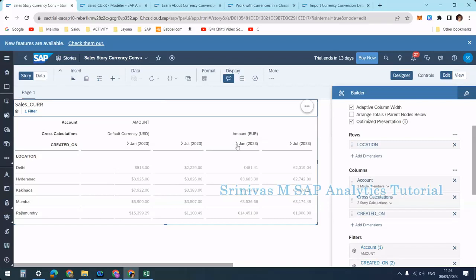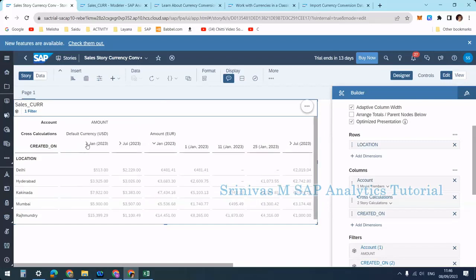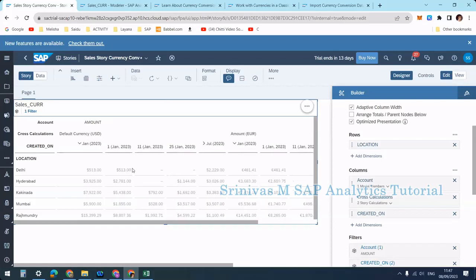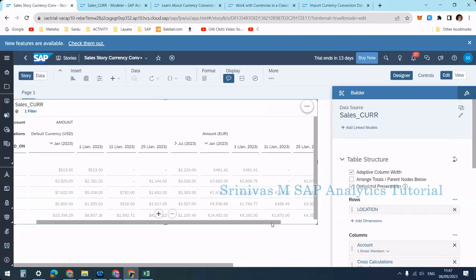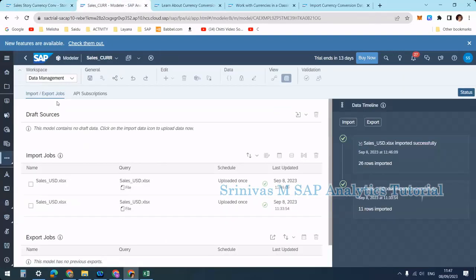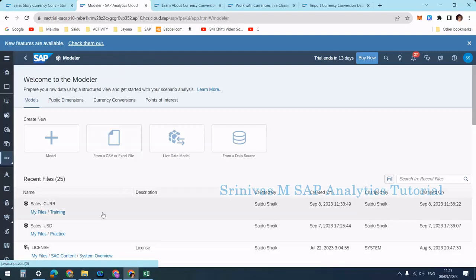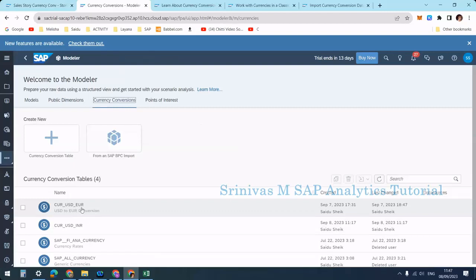Now if I expand this January data, even though I maintained the currency conversion rate only for January first, I want to see what exactly is happening here. So 513 got changed to 481. Because the January 1st exchange rate was maintained, even for the 11th of January it shows $792 and 743 euros here. It is able to convert the missing dates. So what exactly happened here? It will take the information from January 1st itself, because it was not maintained for that particular date.